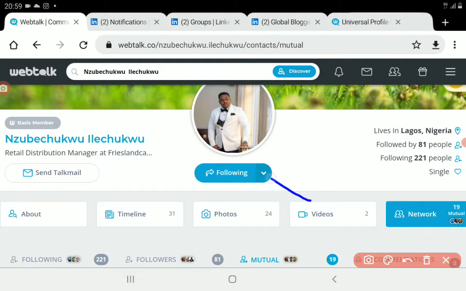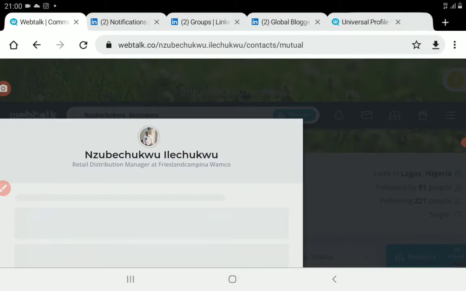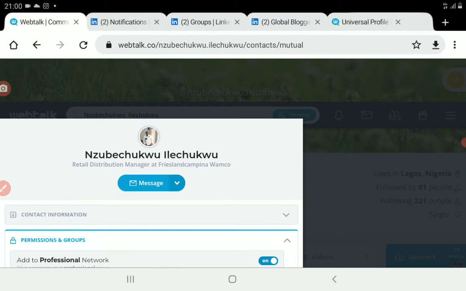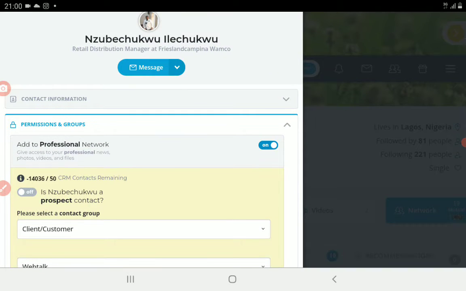So I'm clicking here to open up that drop down menu. I click here to open the menu, and then I choose edit contact because I have already added information about this guy when I sent him a request to connect. So what I can do is edit. I choose edit contact so that we can see the piece of information that I have with this guy.